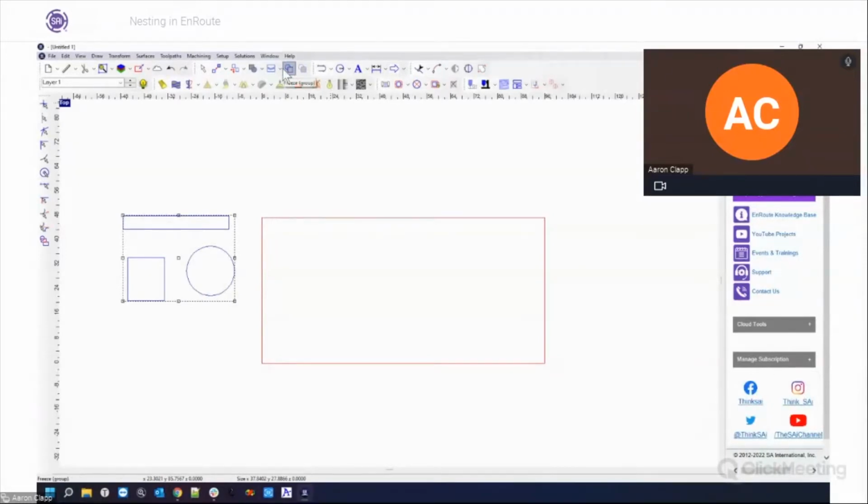Okay, so if I select objects, if you're in the EnRoute 7 default view, your nesting options are going to be right up here. You've got nest objects, dynamic nest, and view nest report. The one we're going to focus on is nest objects.